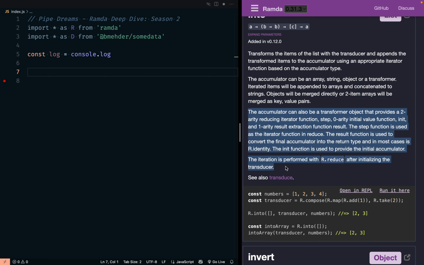So for the second argument, I'm going to just steal their transducer function here to start with at least. We'll put it up here. So the second argument is the transducer, and then the third argument is going to be our data. I'm going to do a d.list, which will give us an array of 1, 2, 3, 4, 5. And if we look at that, we get 2 and 3, which is the correct answer.